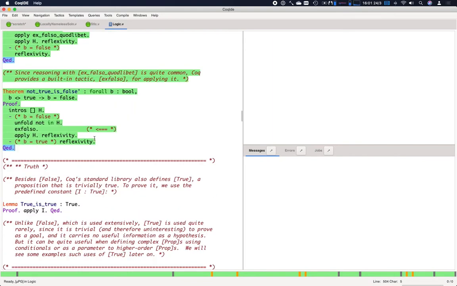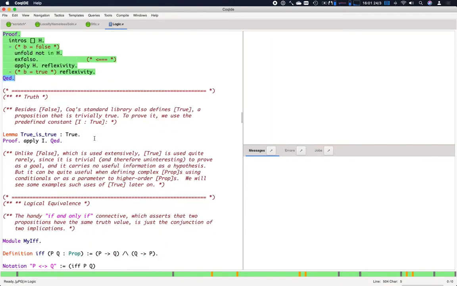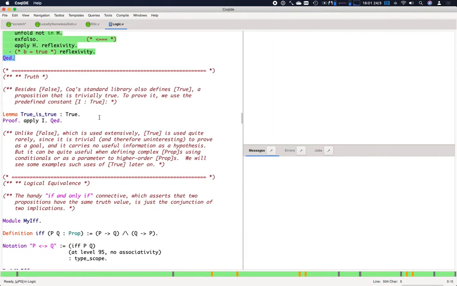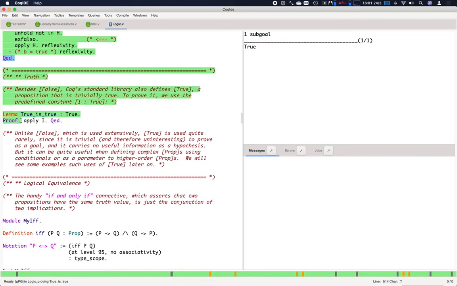So the next topic is truth. Now, we might imagine that truth is just the dual, if you like, of false. Turns out in a system like COC, knowing that something is true is not terribly interesting. It turns out that in this system, there's a type true, and there's a single value I of that type, which we can use to prove true. So this is a very easy proof here. The true is true.